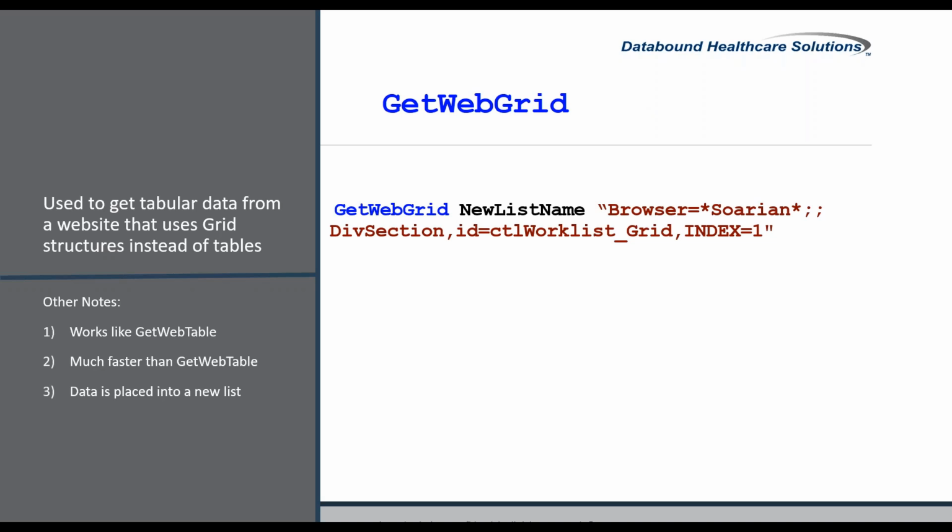And this is what the syntax looks like. Again, it's very similar; the only thing that changed here is that instead of grid, it says table, or instead of table, it says grid: GetWebGrid. We have a list name you provide, and then you provide the element string for the grid that you want to work with, and then it reads that information.